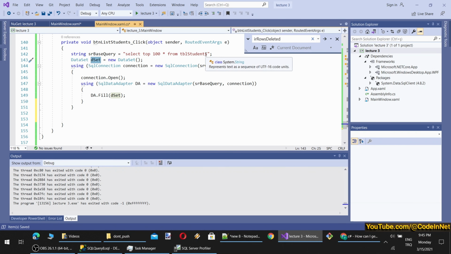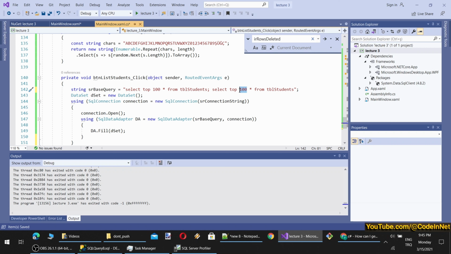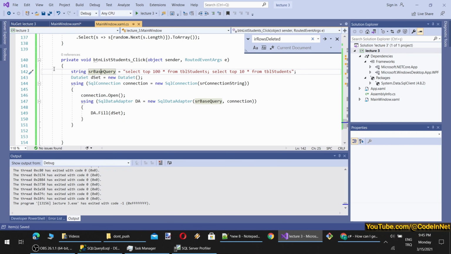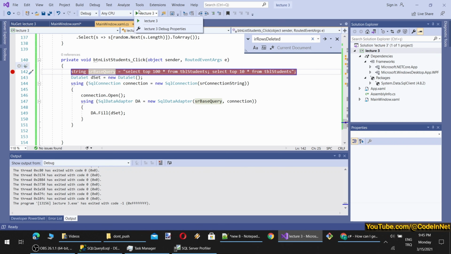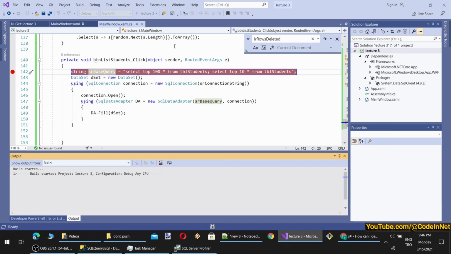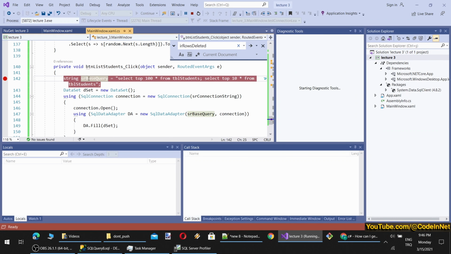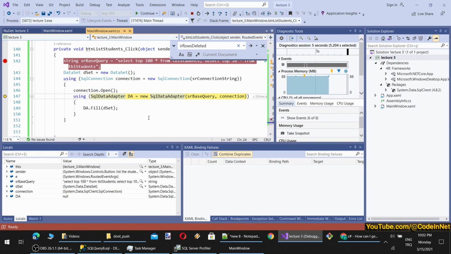So I think I will write two queries. The second one will select only the top 10. So let's execute this query and see how it is working. Dataset, data table. Yes, dataset supports multiple tables. Therefore, it is like a database of tables. Let's see whether our code is working or not. Then we fill it. Okay.